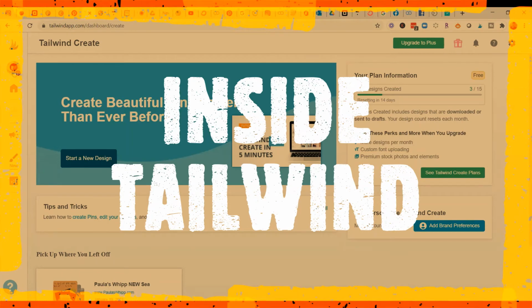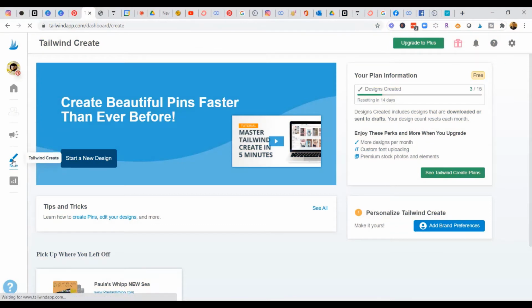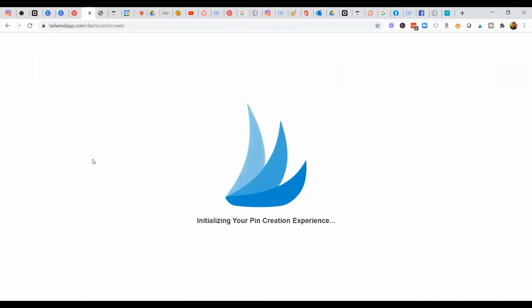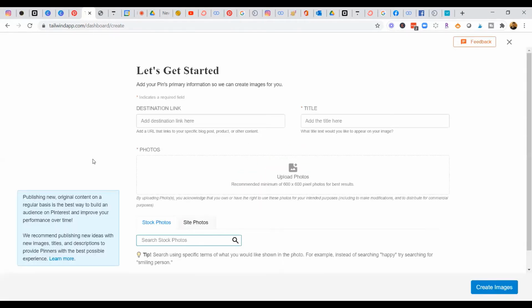All right, so we are on Tailwind, and we actually clicked on this little brush, which takes you to Tailwind Create. So you just click this button to start a design, and it will initialize. So I'm going to pull an existing design that I created in Canva, and I'm going to show you how quickly this app will replicate other design content that is similar, that is fresher than all of that.